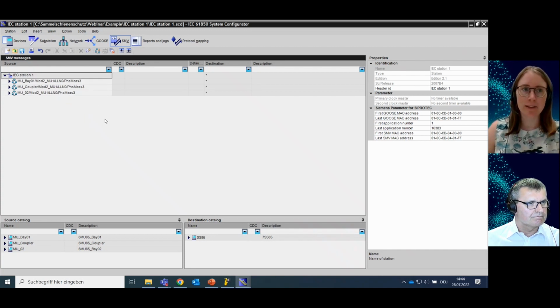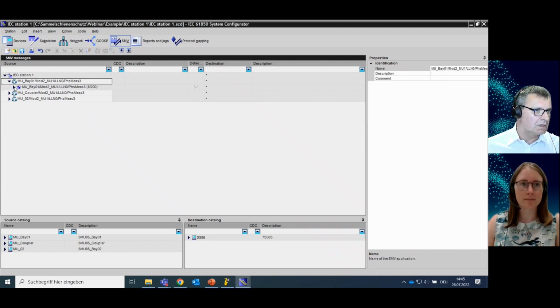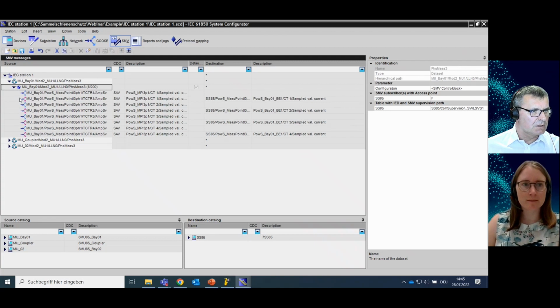Now he automatically connects the sampled measured values from the bay to the central unit according to the single line and to the configuration we made in DIGSI. So maybe just to open one, to demonstrate and to show it. And here we can also see where the IEC name we have changed.